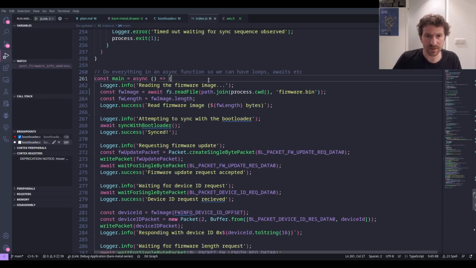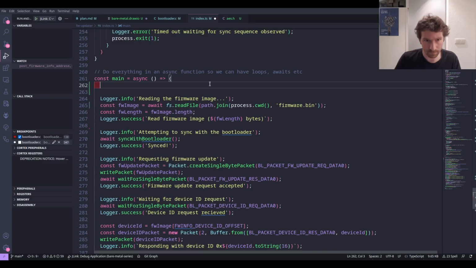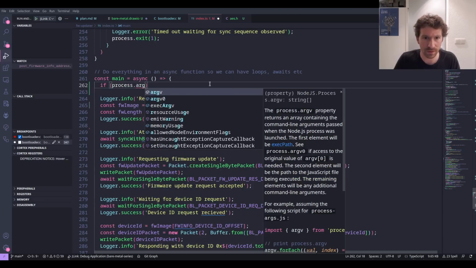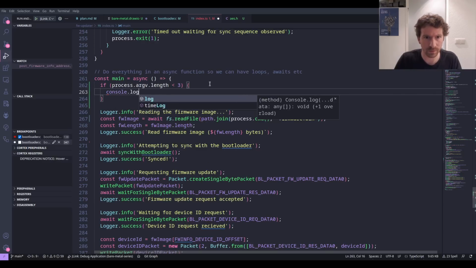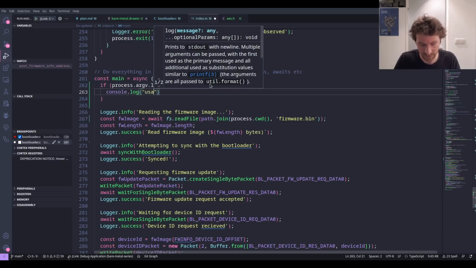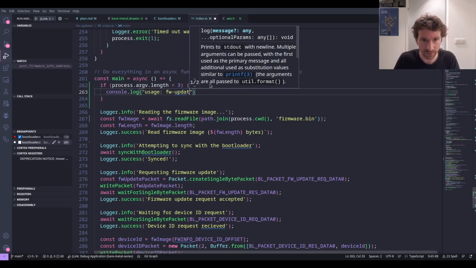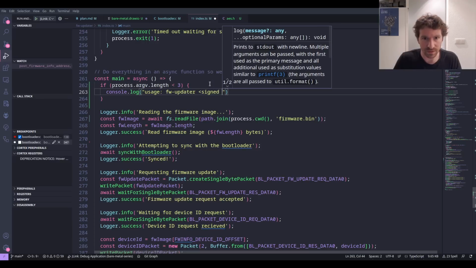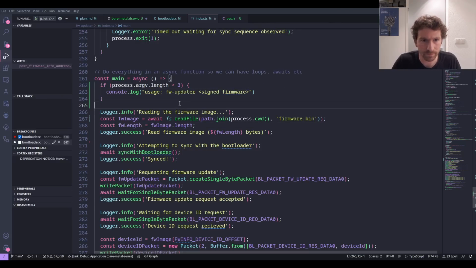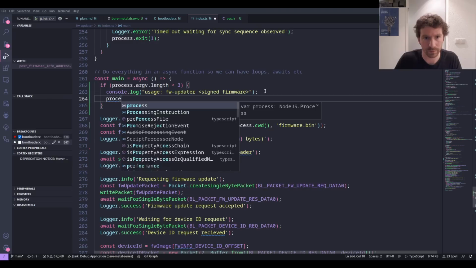So before we do this, let's read the argument. So we're going to say if process.argv.length is less than, and what we're going to pass in here is just the firmware image, so this is going to be less than 3, then we will console.log usage: firmware updater .ts, the firmware updater, signed firmware, and then process.exit.